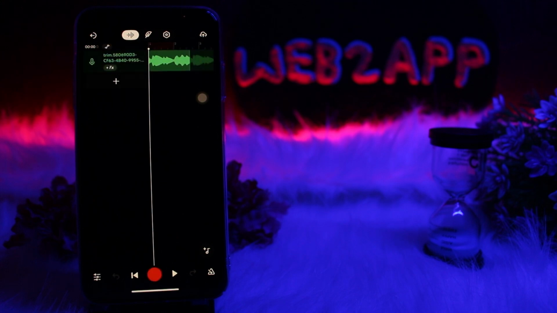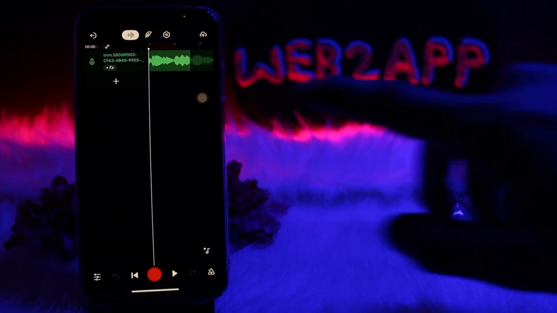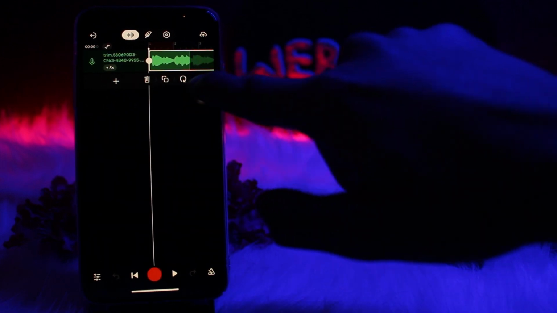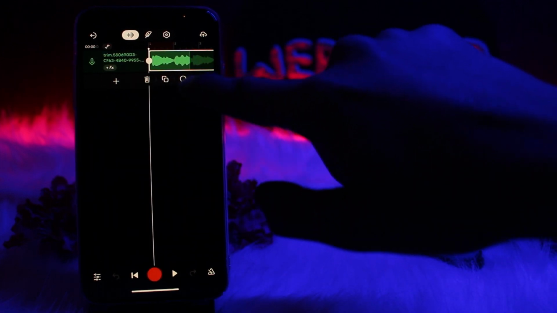Now once you're inside your track section, what you need to do in order to add a loop is simply select the track that you want to add the loop to. Then you'll find this loop option or icon right here.